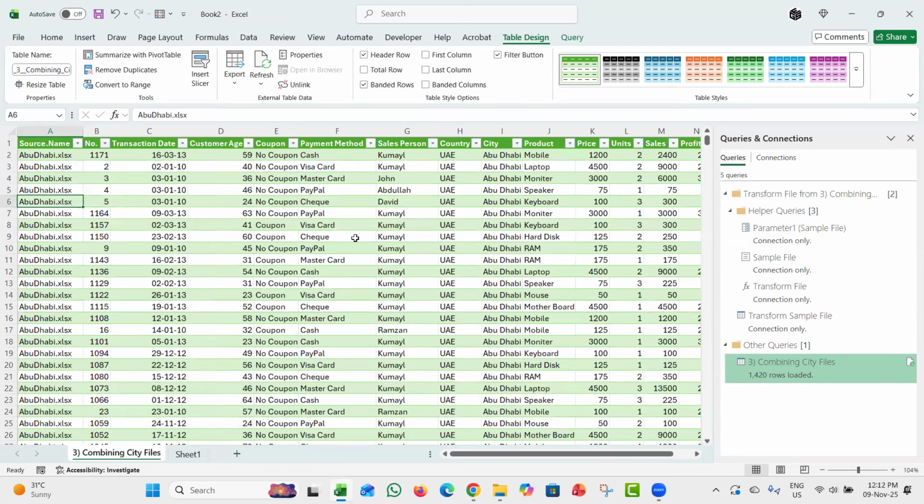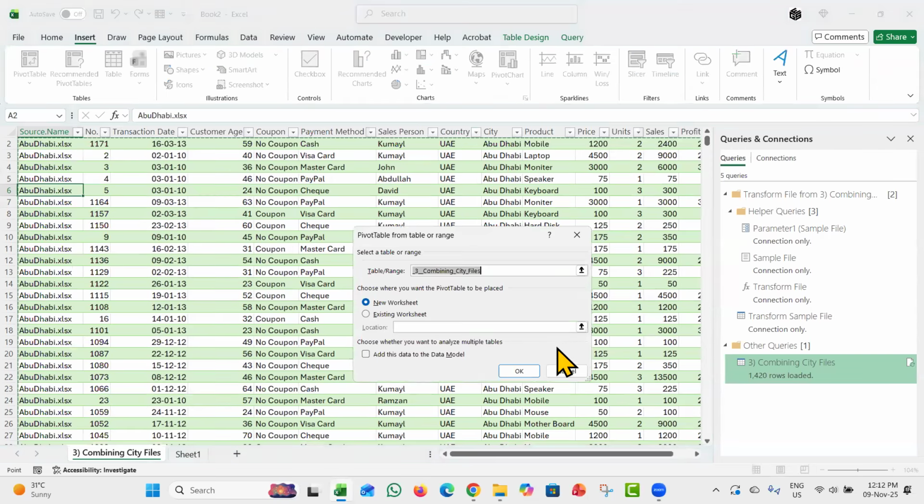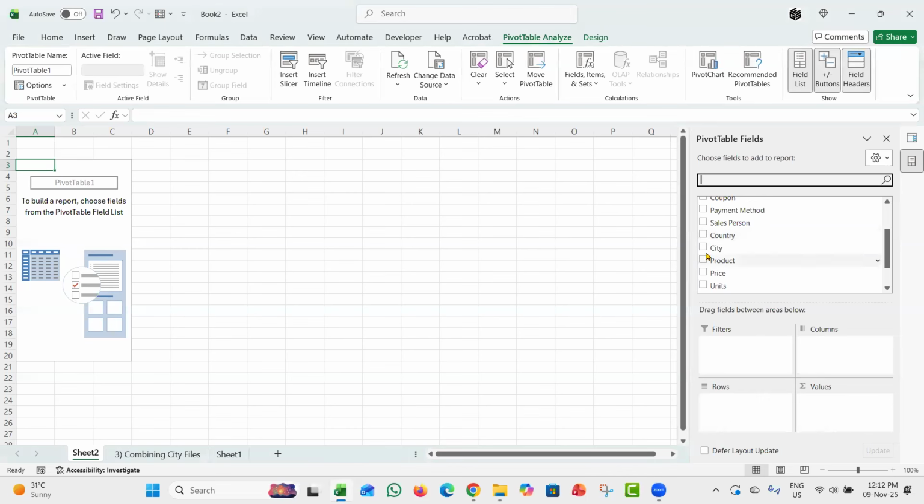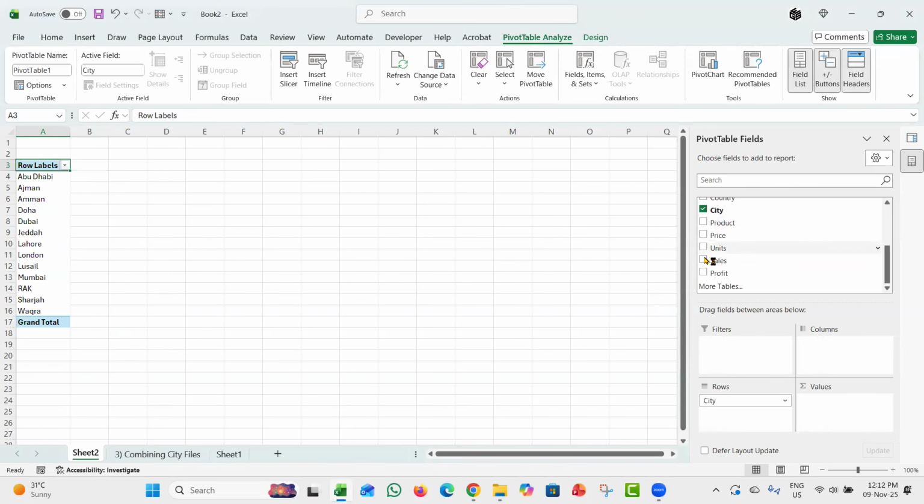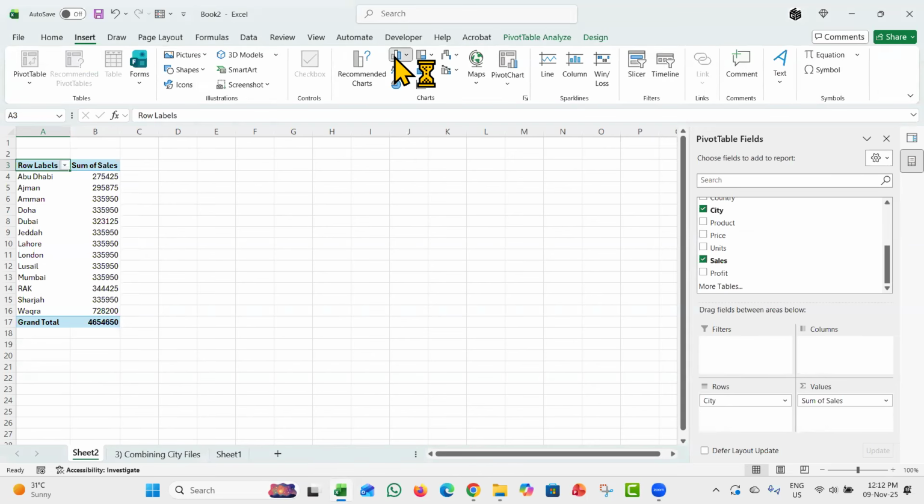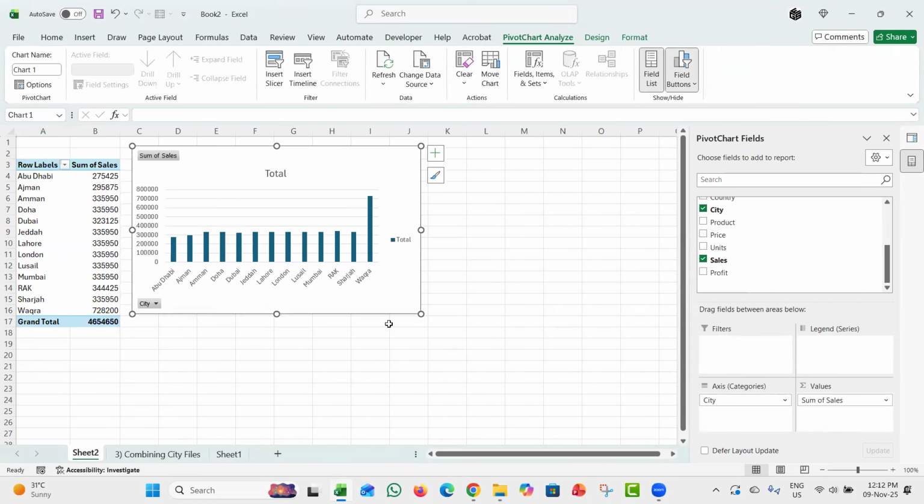And now on this, if you want to create any pivot table, you can create one. For example, I go to insert, pivot table, okay. And now I will click on the city, that is this city, and I will click on the option sales, and I got city by sales. I went to insert and created the chart and your work is done.